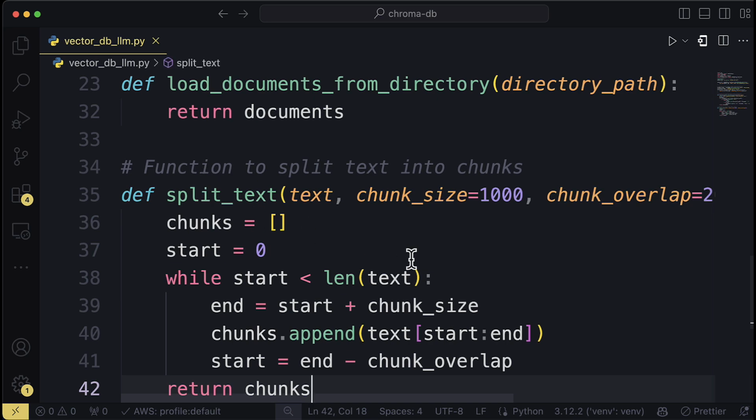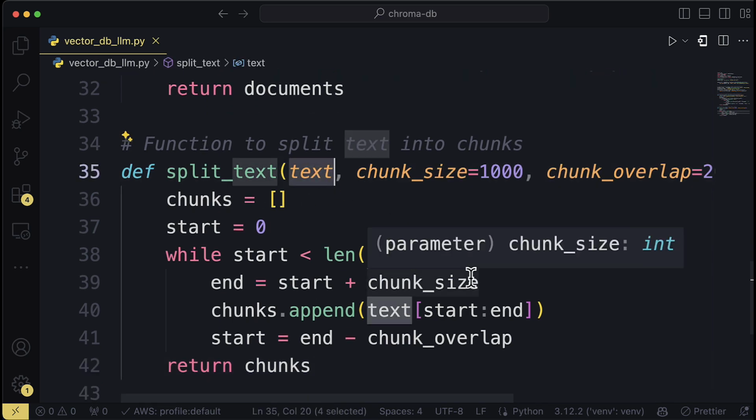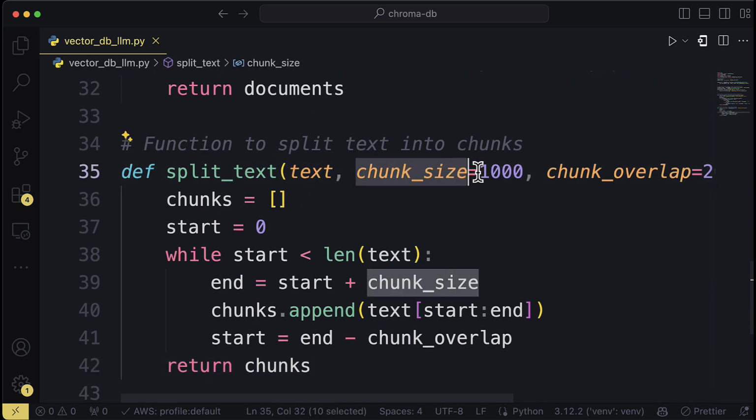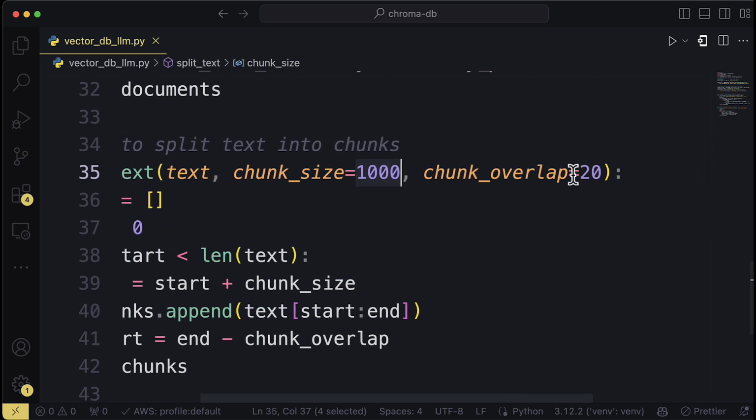So split text, we pass the actual text to be split, and the chunk size. For each chunk size, we're going to say 1,000. That's just the number I got. You can make it smaller or larger. And chunk overlap is 20. So this here is to allow for the context to not be lost.